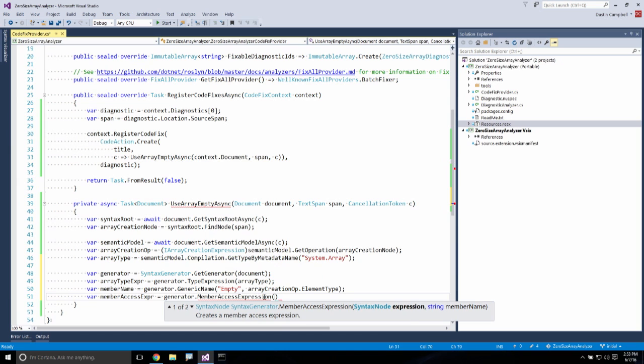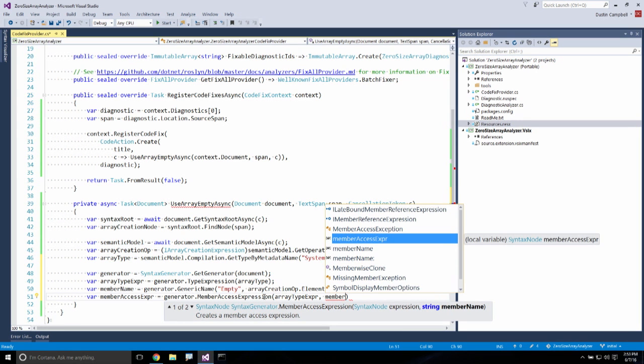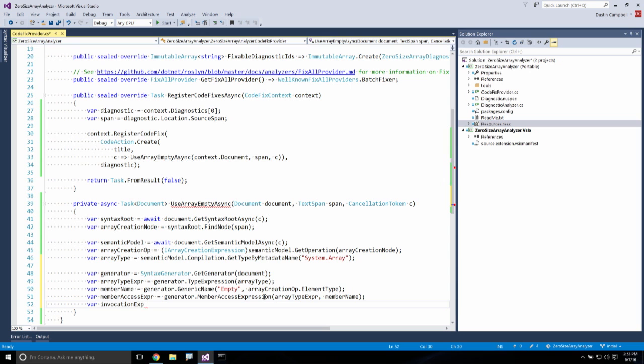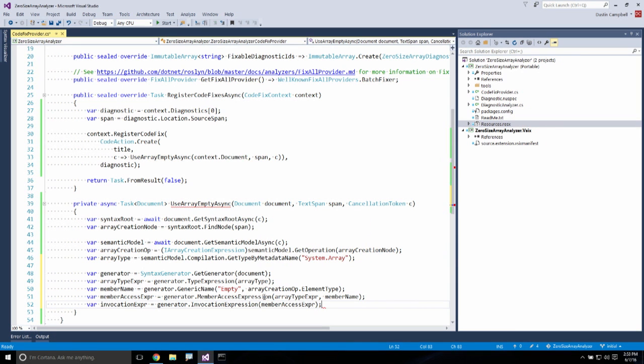Going quickly, array type expression. This kind of glues those expressions together. The array type expression on the left side with the member name on the right side. And then we wrap the whole thing in an invocation expression. Generator.InvocationExpression. You can see on that generator there are all sorts of different node types you can create. And the great thing about this is that it works across C# and Visual Basic, and it lets you abstract over the languages without having to deal with nodes and without having to deal with tokens and the white space between them and all of that.